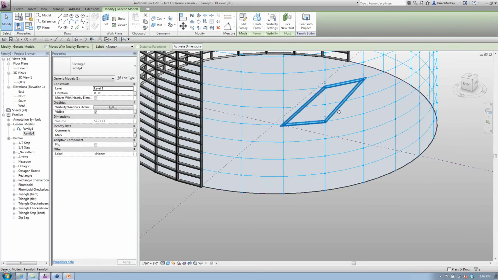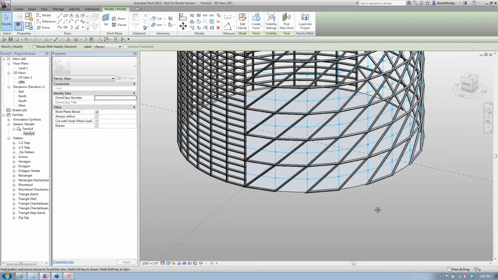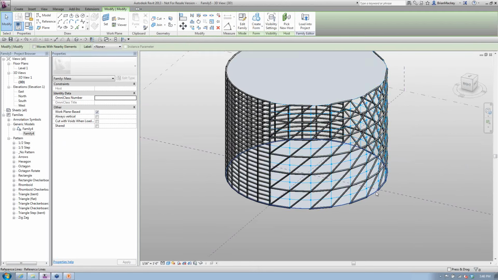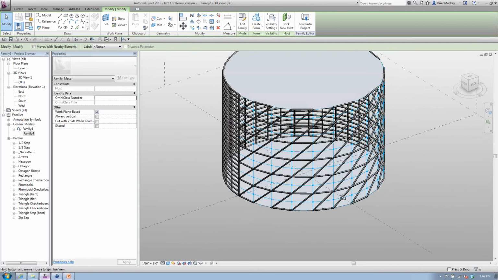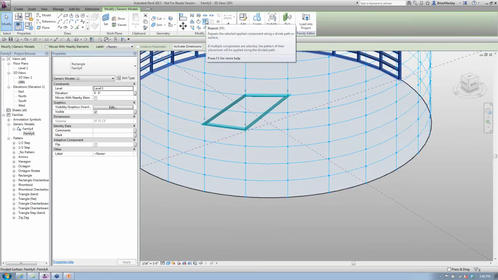The other thing that's nice about this is then I can go ahead and in this file say I want to repeat it on there. Since I went through and did it at an angle like that, I have the array command. I did that kind of quick, I'll redo it. I can select it, and the array command in the massing environment turns into a repeater command.